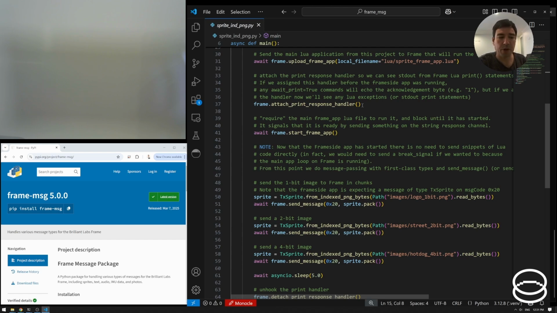Print response handler is a specific case that we want, particularly for debugging. It turns out that when you do a print statement on Frame in Lua, that print statement gets pushed down the Bluetooth characteristic and can be read as a string of text by your program. And that's quite handy. So you can add print statements to your Frame code and then just see them show up in your console on the host, in this case on this desktop.